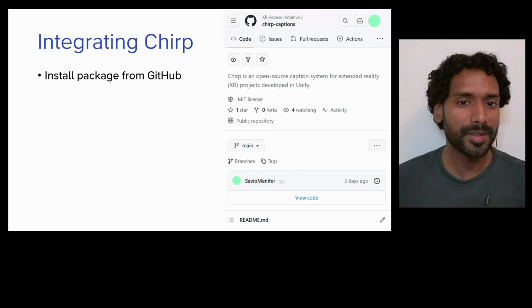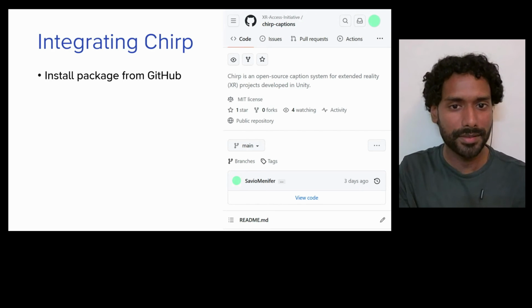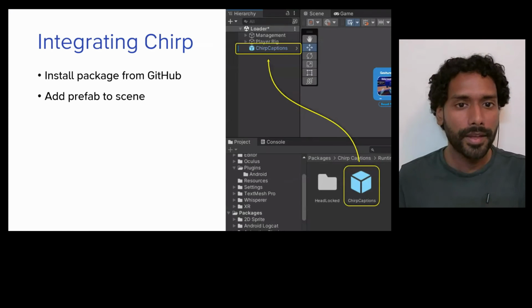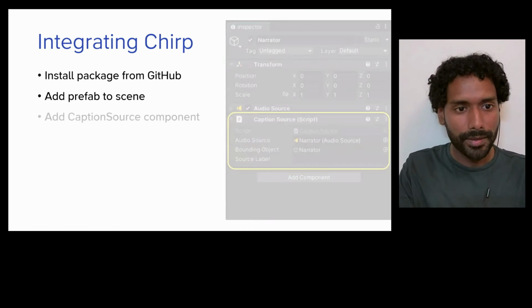Now, I'll walk you through the steps of integrating Chirp in your Unity project. It's just a quick overview, not covering all the steps here, but just to give you an idea. Chirp can be downloaded as a package from GitHub. You can just paste the GitHub link into Unity and it will automatically install it. And then Chirp comes with a handy prefab that you can add to your main scene. And this adds the functionality of Chirp.